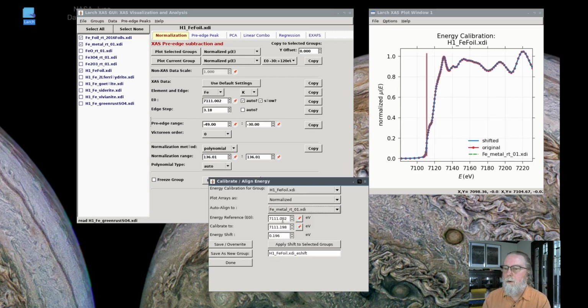So I'll auto align it to iron metal foil. That shows here the original and the shifted, and those two now line up very well. It's hard to see that they're different. They are. Those are different spectra, but they align very well.